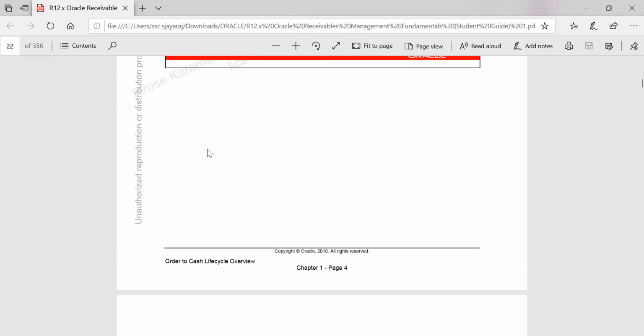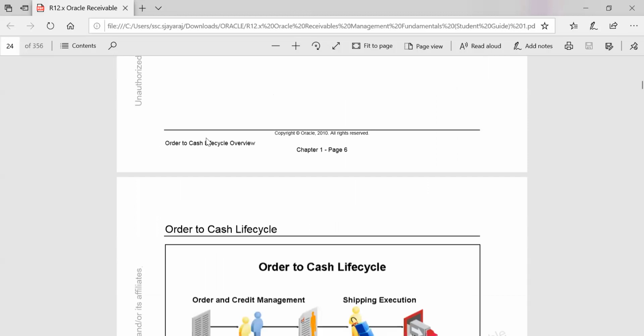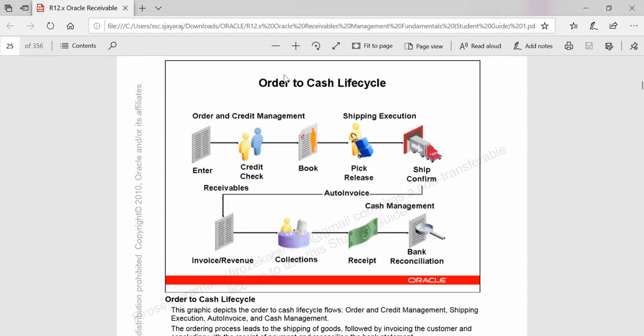So whenever you say order to cash, okay. You can see the diagram, right? Order to cash life cycle. So what is this? This is the O2C life cycle. See, when you say O2C, it starts from where it generates the order and it ends with the GL. Okay. So you create an order, enter the sales order, you check the credit limit of the customer, you book the order. This is a sales order. No accounting entry will be generated.